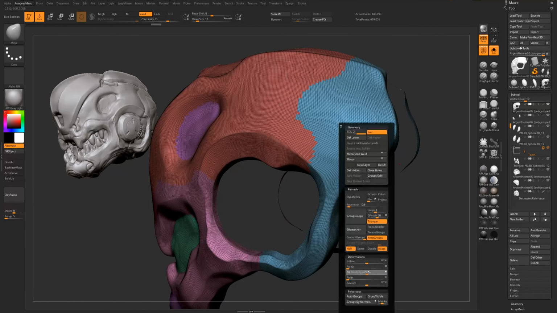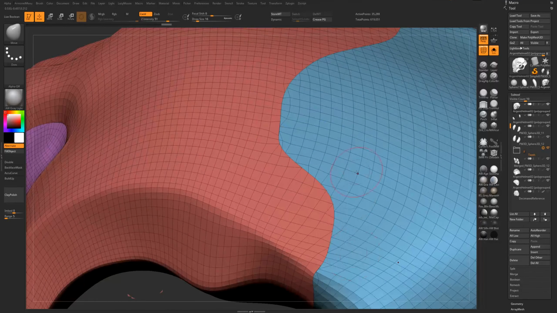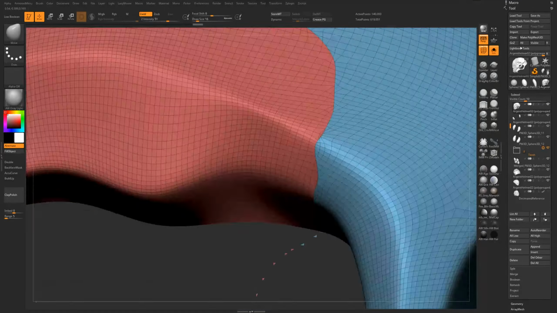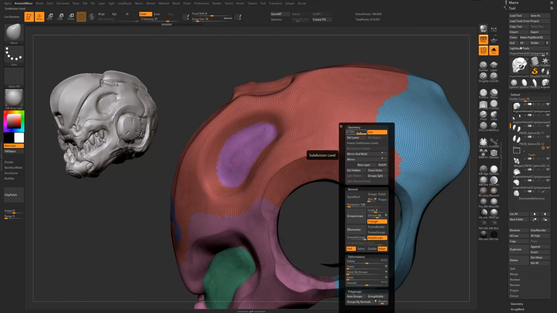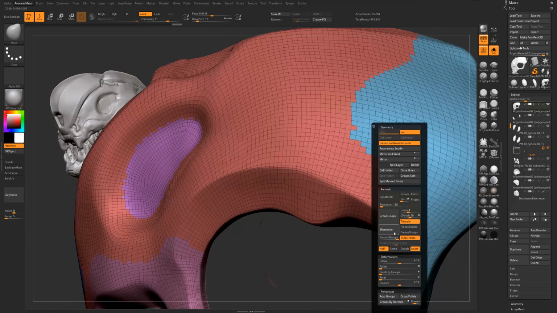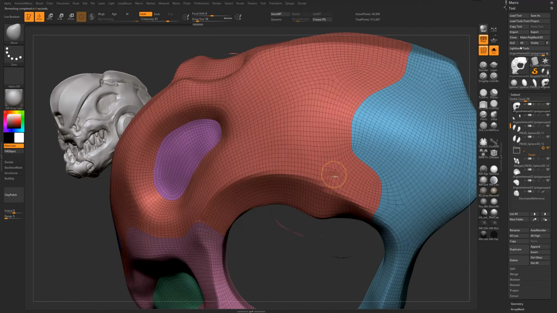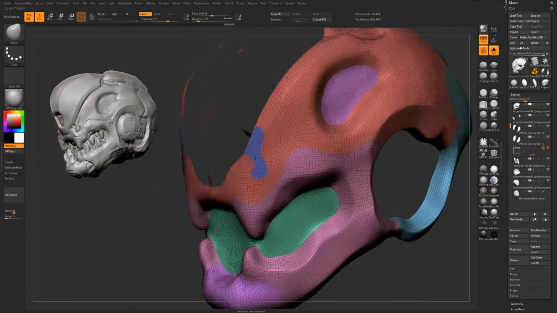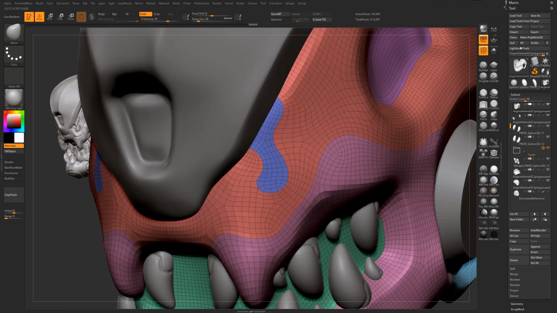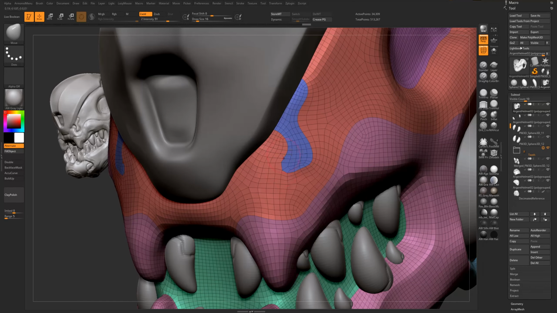Fixing that polygroup. And you can actually use, what's it called? Under deformations, polish by groups, and that usually helps. But in this case, it wasn't quite clean enough. So instead, I just zero meshed and turned on keep groups.